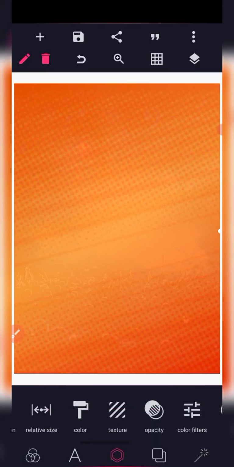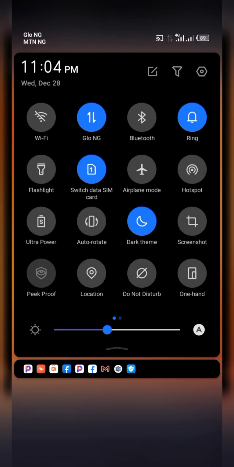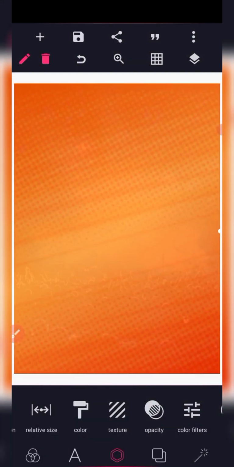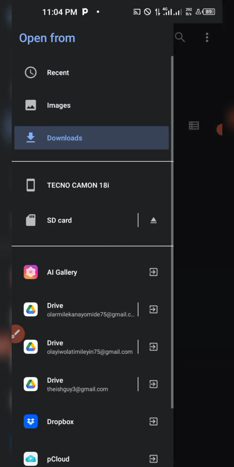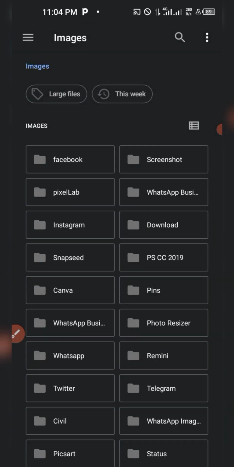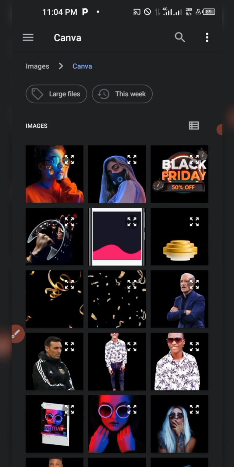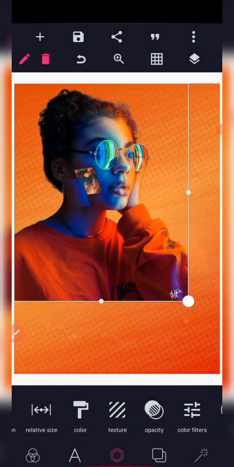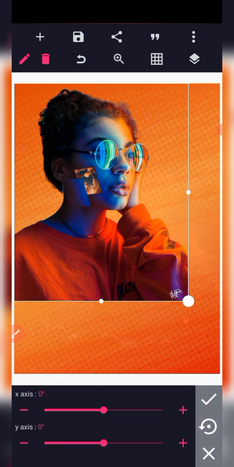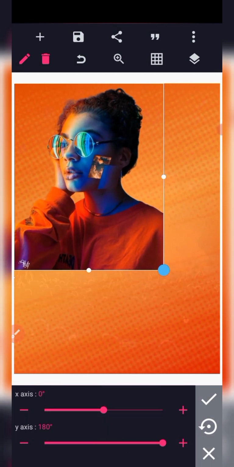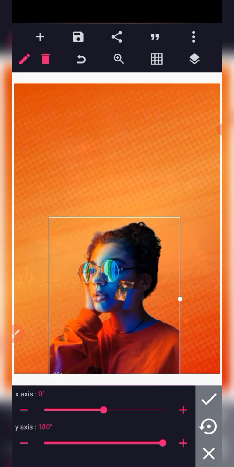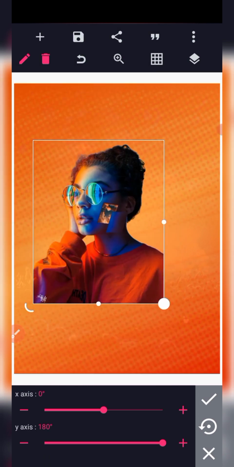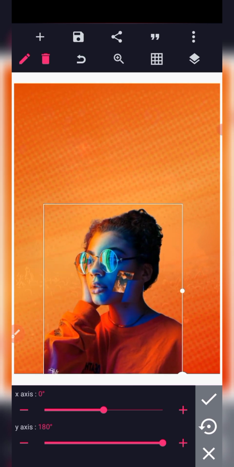So what is the next thing I have to do right now? The next thing I have to do right now is to click on my gallery. Then I go to my image. So I used Canva to remove this background. So after that, the next thing is to go to my 3D and rotate it like this. Reduce it a little bit, then place it here. So can you see it? Good. So just place it here.